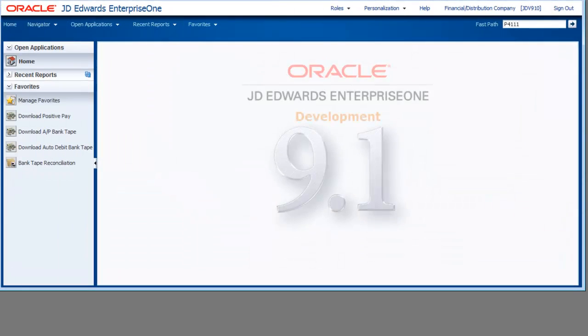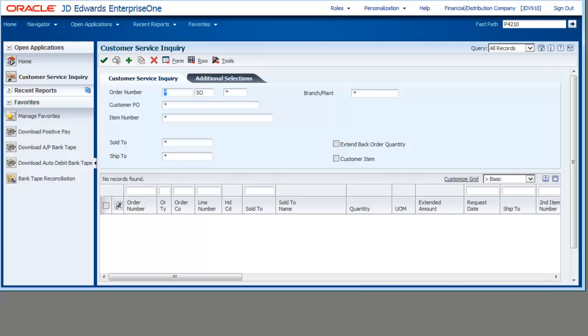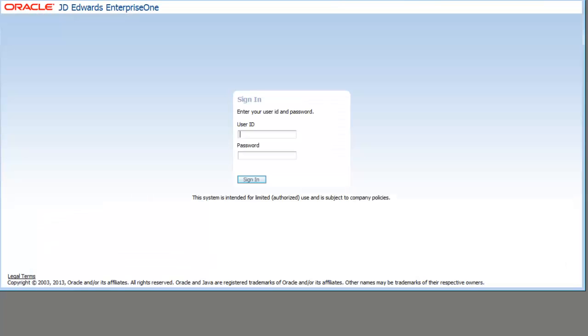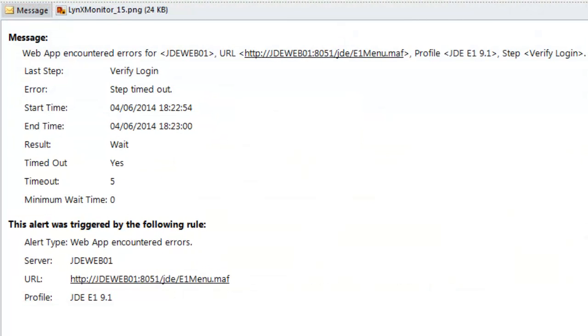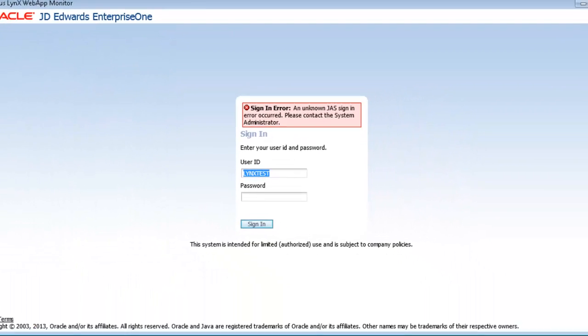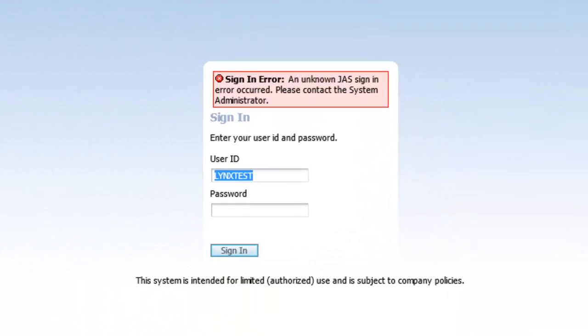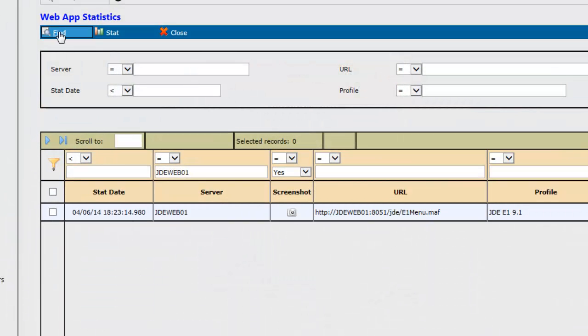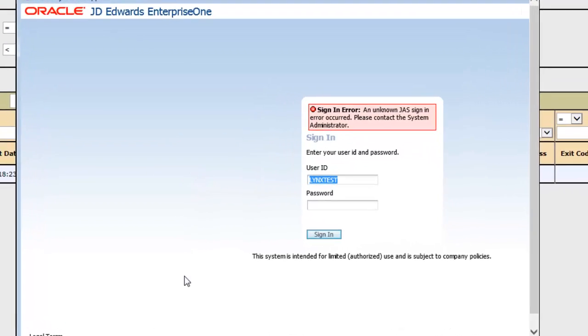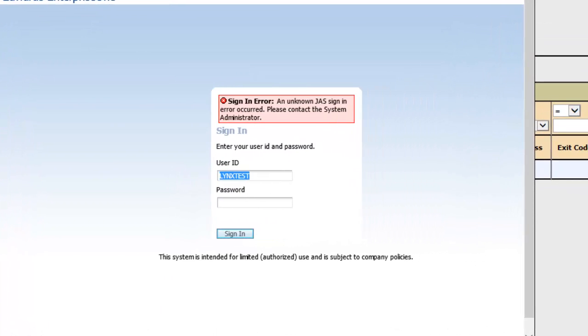If the monitor is not able to navigate to a web page, or if the expected content is not on a web page, an alert will be sent. The monitor can be configured to attach a screenshot of the web page. The screenshot is attached to the alert email. It can also be accessed from Web App Stats. This gives you unprecedented monitoring capability.